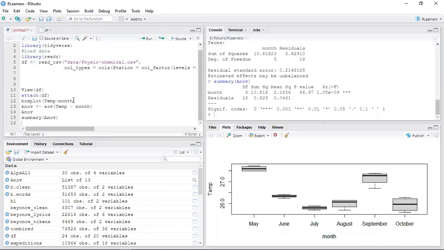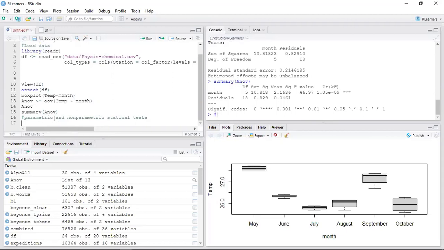Now, in statistics there are what you call parametric and non-parametric statistical tests. I hope you understand what parametric and non-parametric mean. ANOVA is a parametric test, meaning that it assumes that the data fulfills some assumptions like an assumption of normality. And to check that, we might use a histogram to see the normality of temperature.